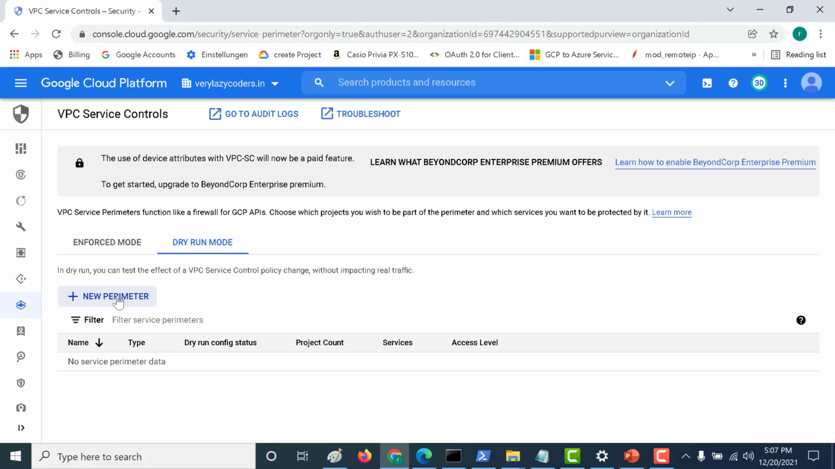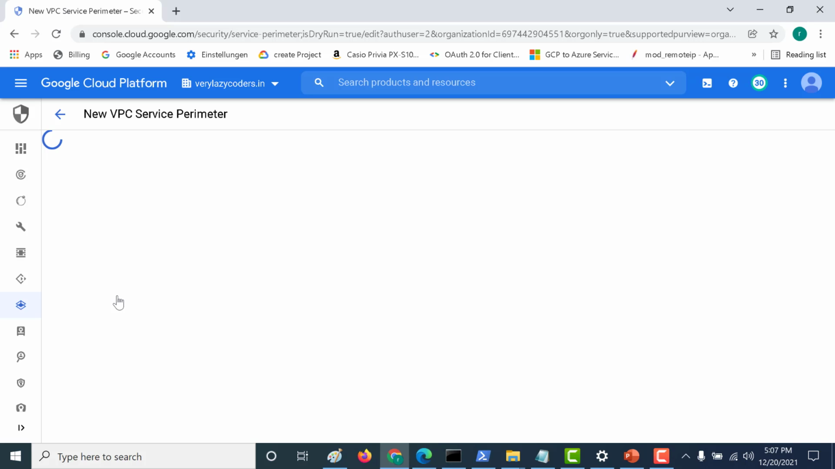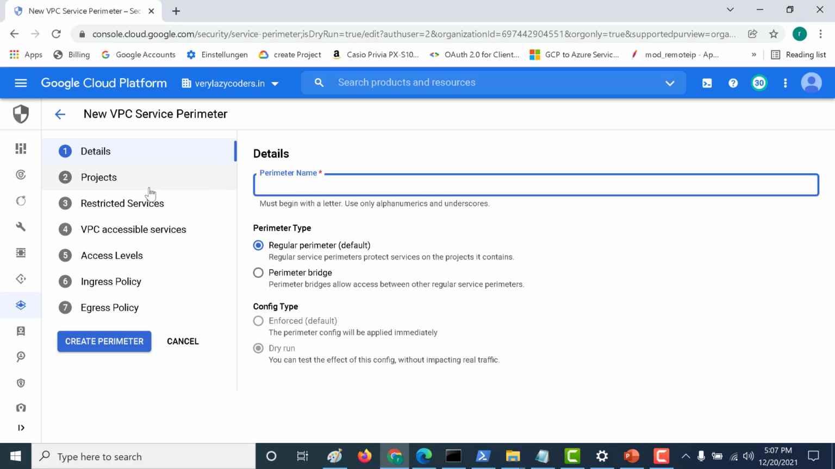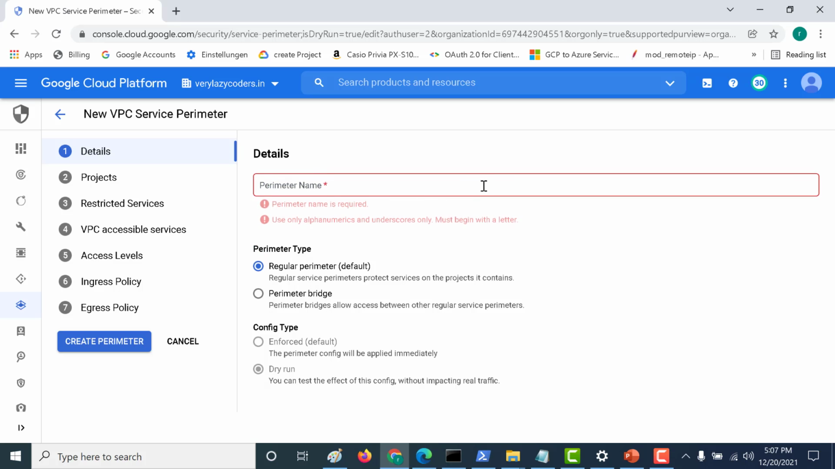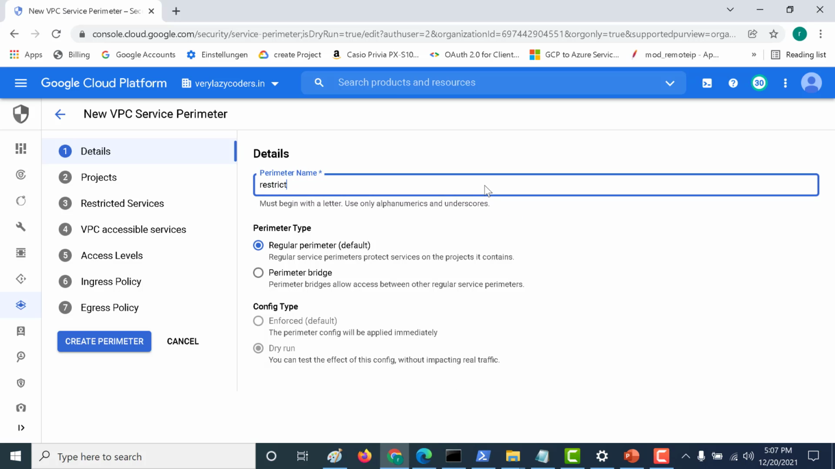Let's click on new perimeter here. What we'll do is we'll just block access to our storage. So let's give a name for our perimeter. Let's call this restrict storage.